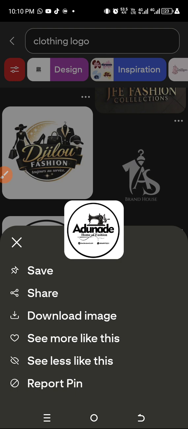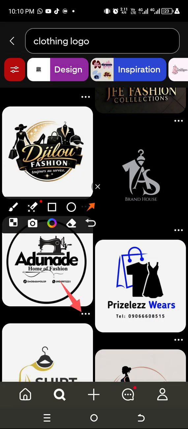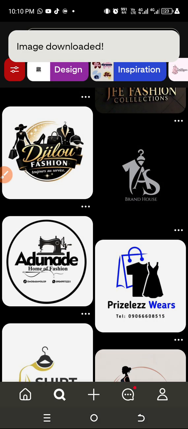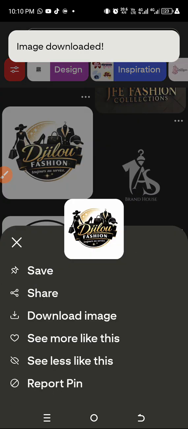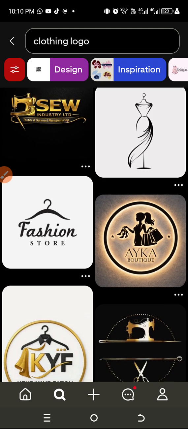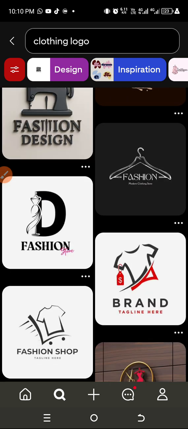Let me just click on the three dots over here. Click on the three dots, then click on download image. You see image downloaded. With this app you can explore millions of images for free.